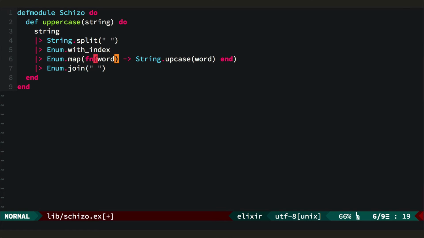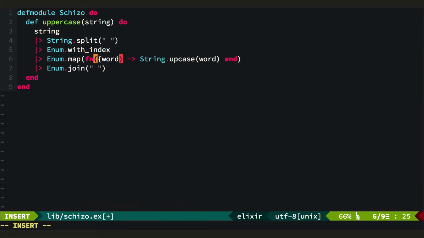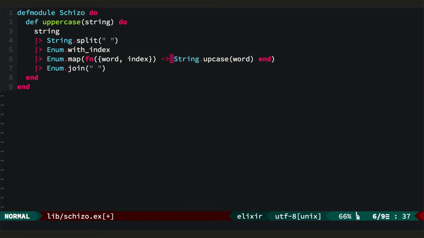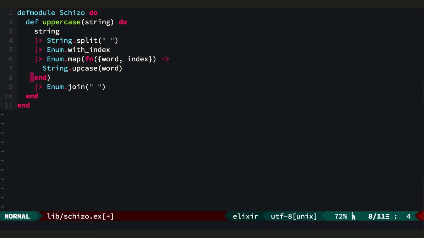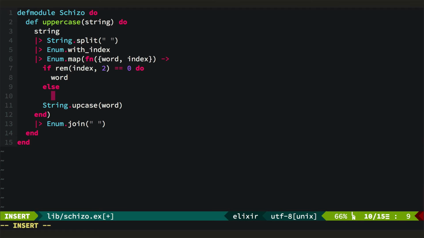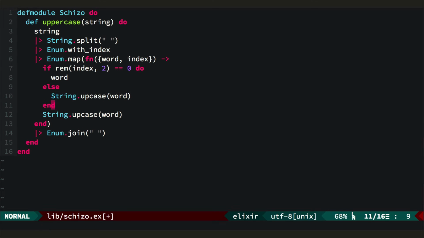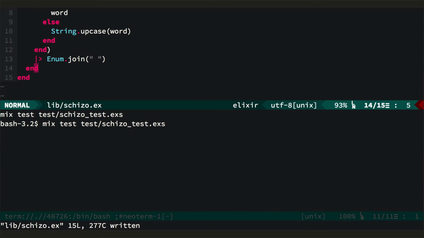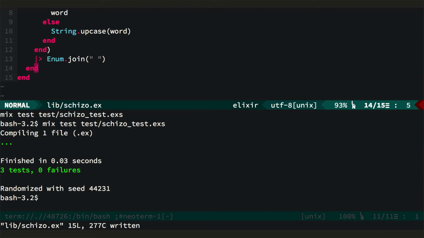And now when we map, we'll be getting a 2-tuple. The first is the word and the second is the index. So we'll pattern match those out. And here we'll say, let me break this up a little bit. Here we'll say if we're even, then return the word. Otherwise, return String.upcase on the word. And then we join, and if we run the test now, they pass. So with that, we've implemented uppercase.